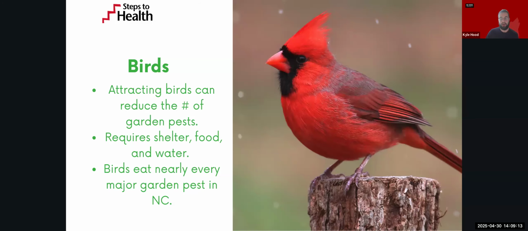So a bird bath is a great way to provide water for them. Lots of creative ways to provide shelter, food, and water for birds. But that's what they're going to want to keep coming back to your garden and to get them working for you as that pest control fighter jet, if you will.